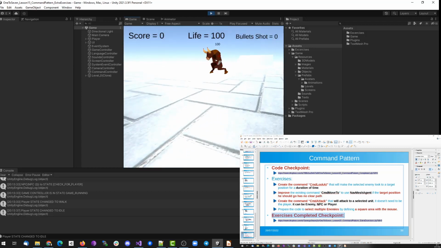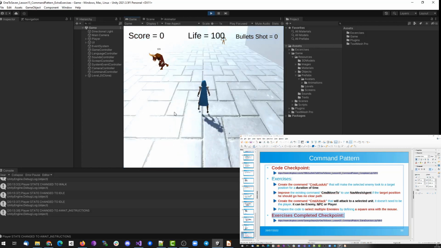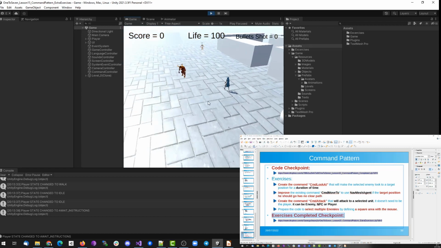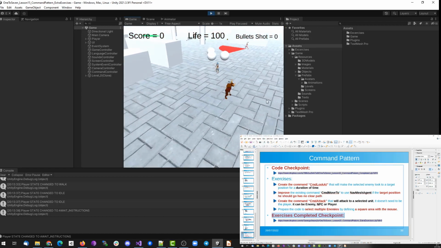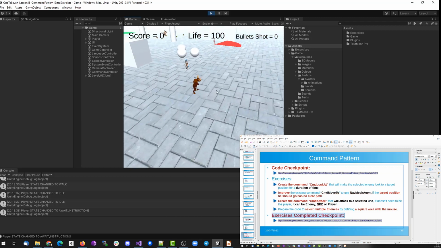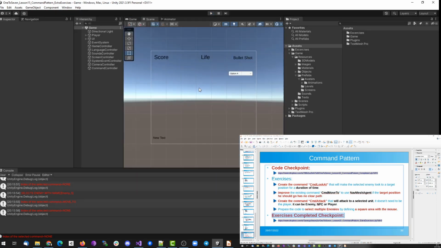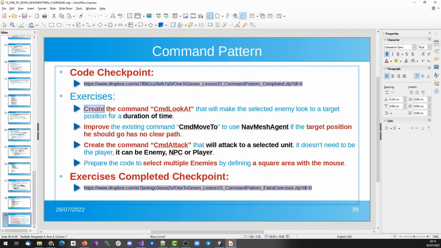We go here, we change, and right now I am trying to move and I cannot. But if I press the shift key, I can move and rotate and select, and I have more control over the whole thing. So you can go ahead and do the exercises.